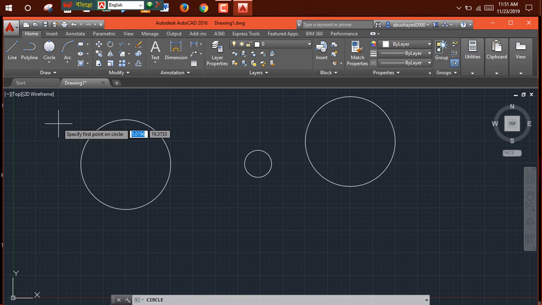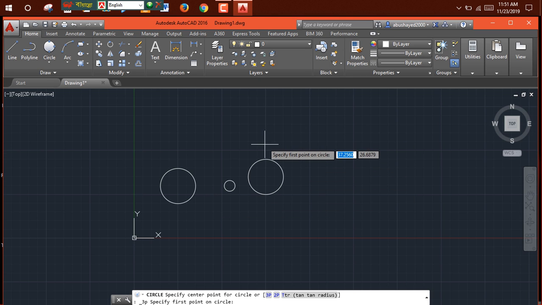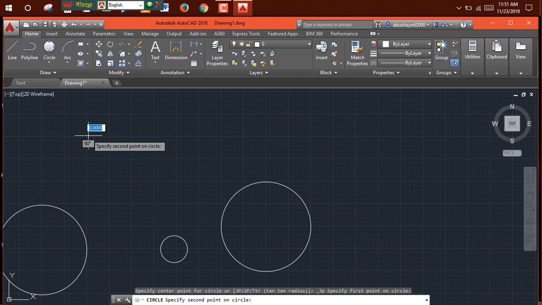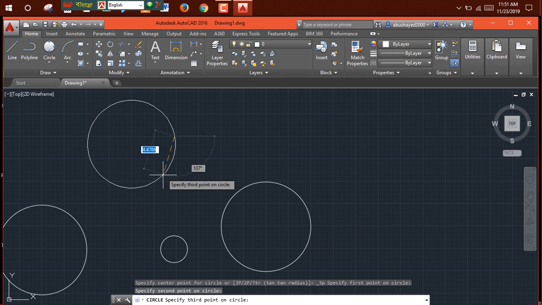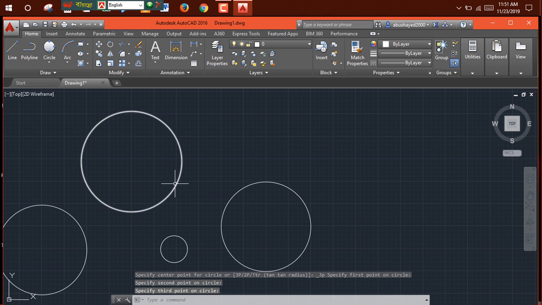3 point circle. Specify the first point, second point, and third point. This is a 3 point circle.